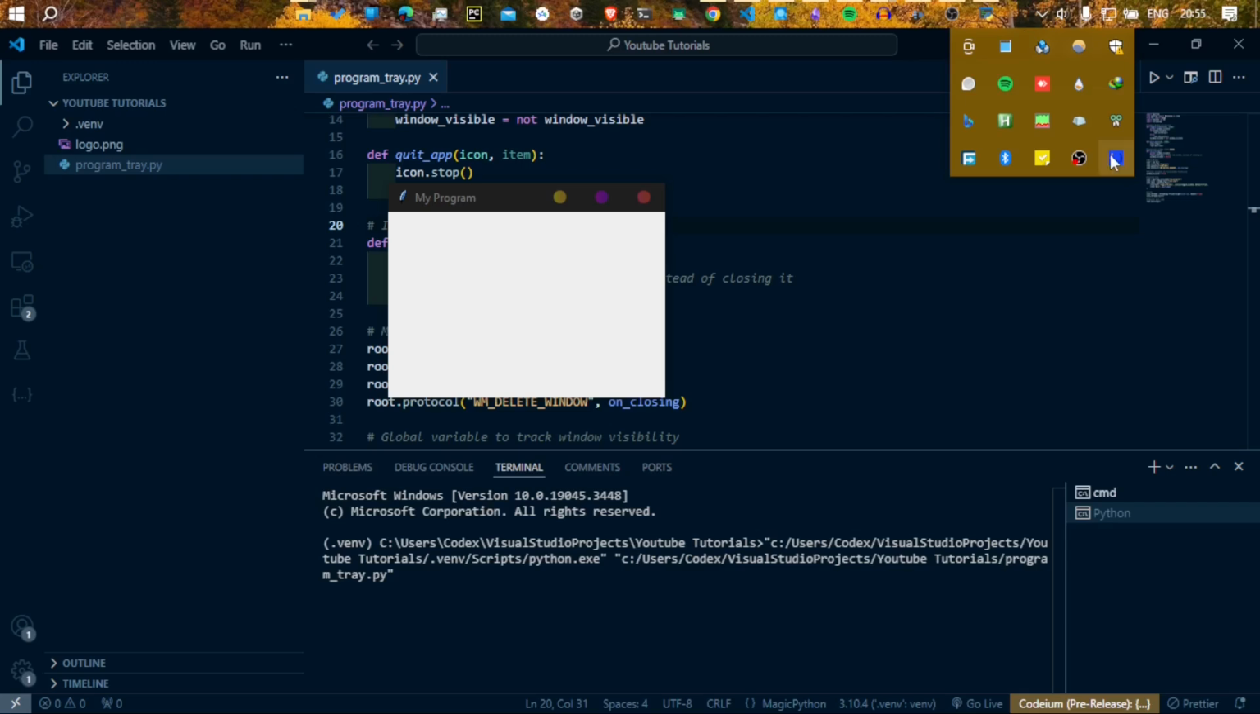As you can see, our Tkinter window is displayed. If I close the window, it hides instead of exiting the application. The tray icon appears in the system tray, and we can use the toggle window option to show or hide the window. Selecting quit will close the application completely.